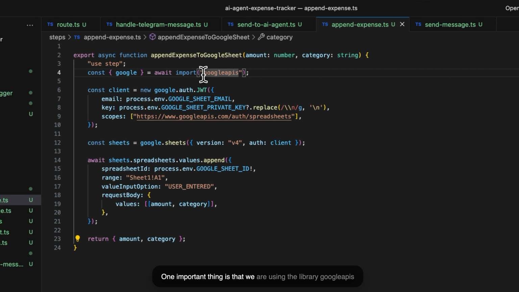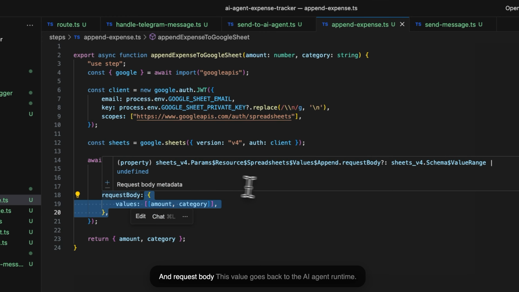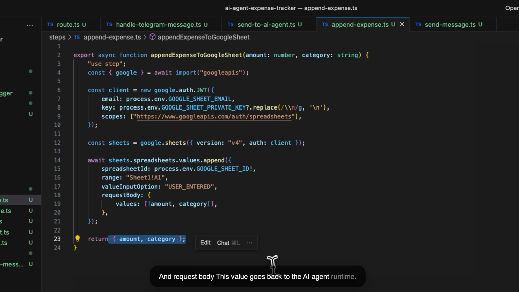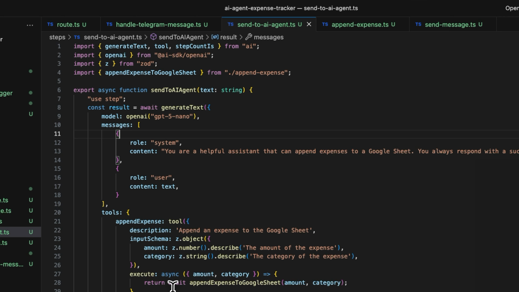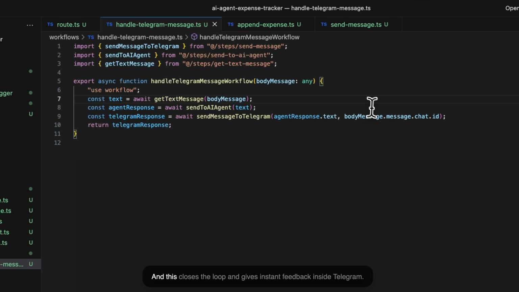One important thing is that we are using the googleapis library. We just define the sheet ID using an environment variable, the page that we are going to use, and the request body. This value goes back to the AI agent runtime. That means the agent can confirm that it was written, include it in a success message, or use it for further reasoning. Once the expense is saved, we send a confirmation message back to the user, and this closes the loop and gives instant feedback inside Telegram.